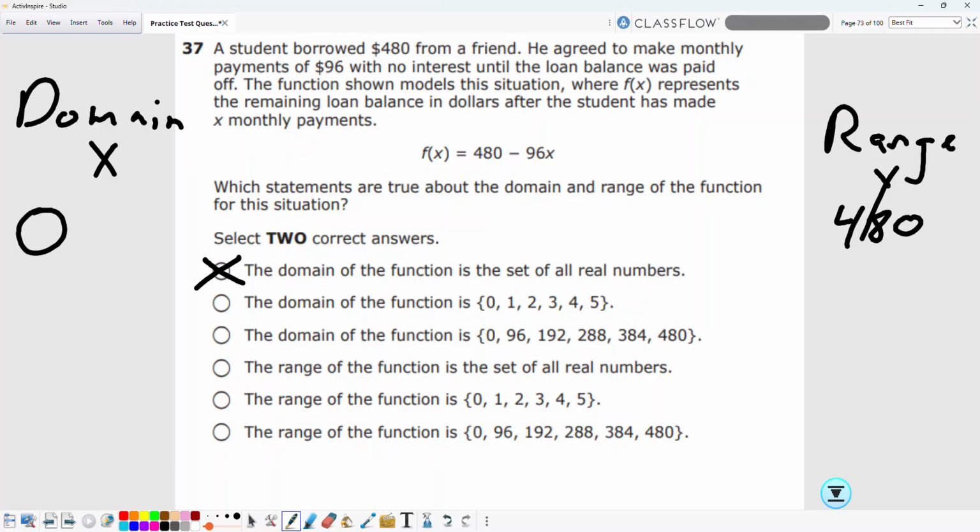All right, can we eliminate anything out of the range? The range of the function is a set of all real numbers. No, that's not going to be true this time because eventually that amount is going to get to 0. So we drop from 480 to 0 somehow. Okay. So the range is the output. Right now, when no payments are made, that's when 0 is what we're mapping. 480 is what 0 maps to. So when it says the range of the function is 0, 96, whatever, that's not true.